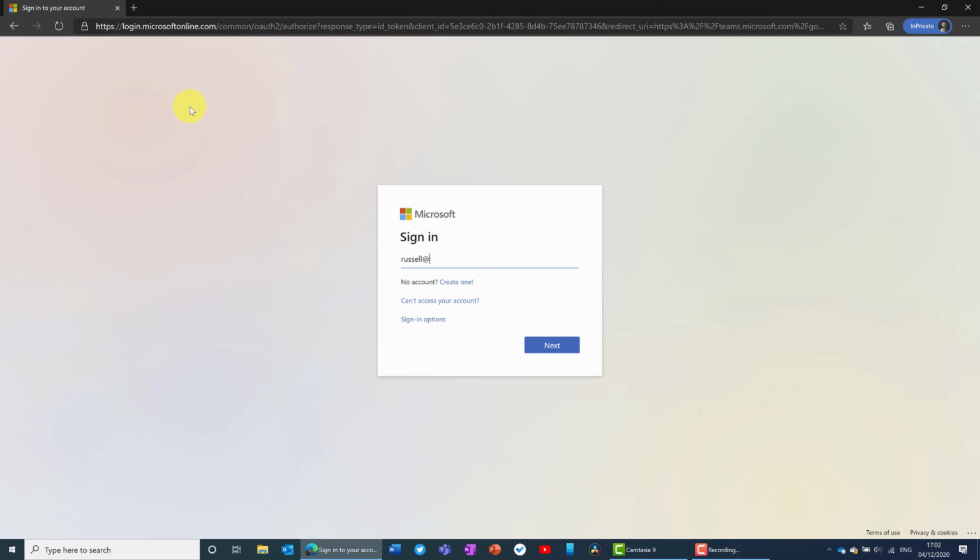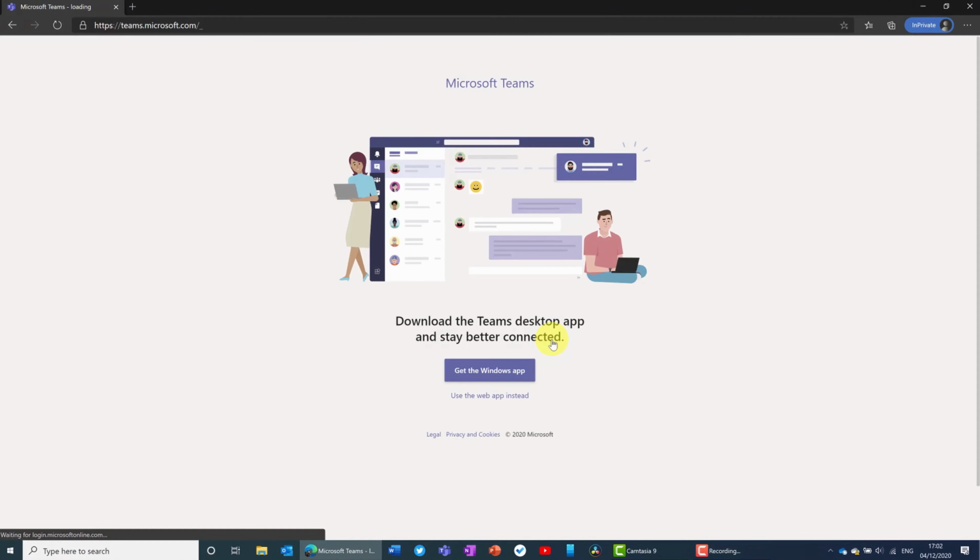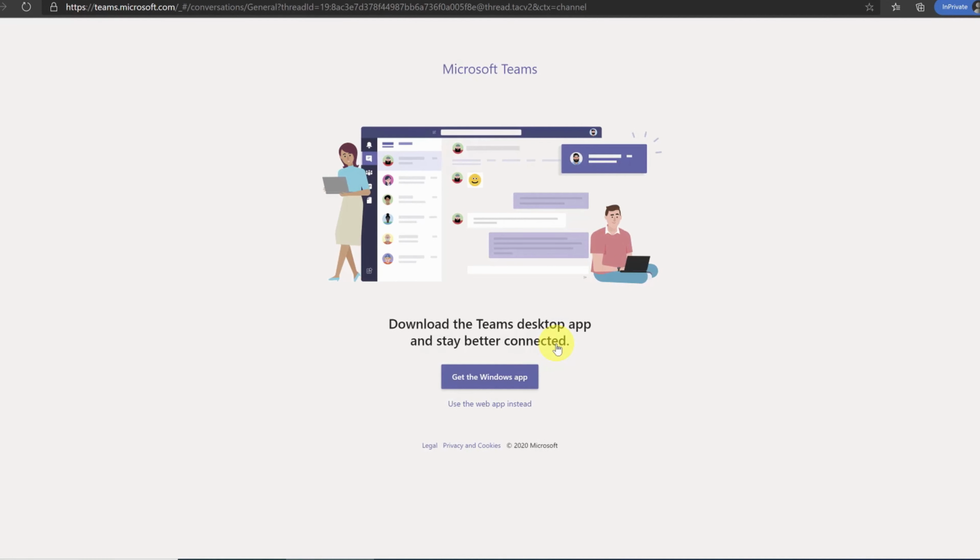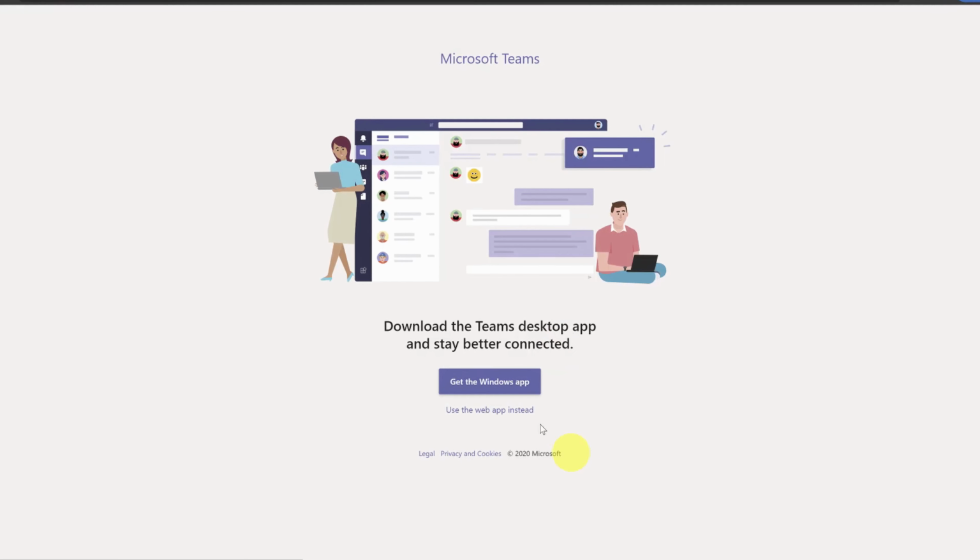And here we get the option to choose to either download the desktop app or to continue with the web app. For now, I'm going to continue with the web app, but you might want to download the Windows app. If you're doing things like meetings, then there are a few more features within the desktop app that you don't get access to within the web app, for example. So I'm going to click here, use the web app instead, so that we can get started straight away. And here you can see the Teams window on the screen.